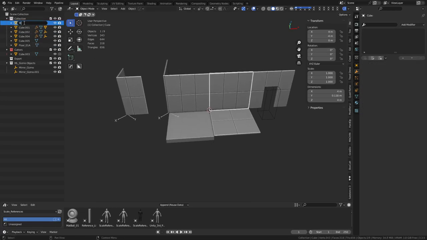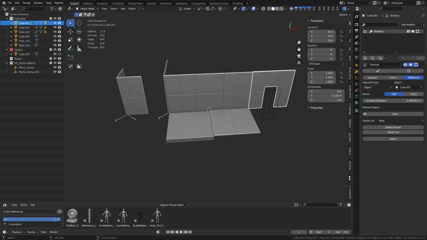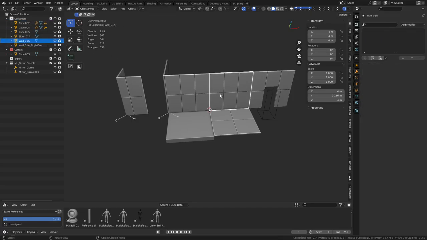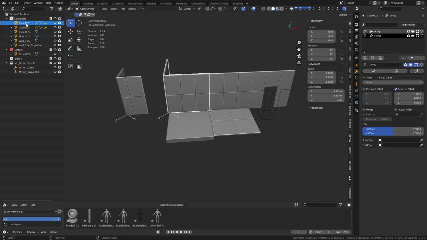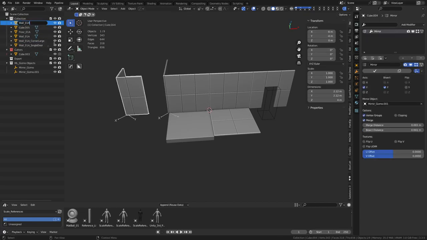So we got wall, O1A, right? And what I like to do is just keep going with that name usually as long as I can. And we'll say single door maybe. Single door. Wall on a corner large. Wall on a corner small.